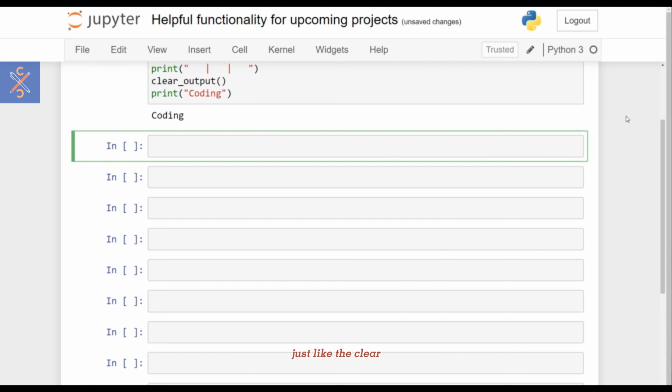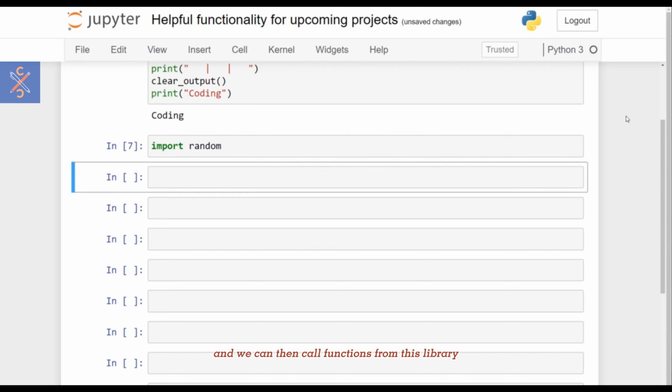So first of all, just like the clear_output function, we can import random, and we can then call functions from this library. And the first function I want to show you is the ability to generate a random integer between two numbers. So the way we can do this is by first of all calling upon the library, so we can put random. We can then place a dot, and then we're going to access a method known as randint.